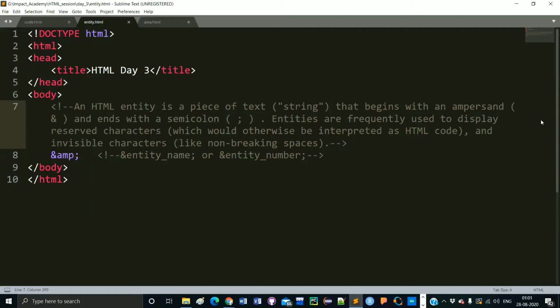And when you use an HTML entity, you have to write the entity name or entity number preceded by an ampersand and succeeded by a semicolon. So in between the ampersand and semicolon you have to write the entity name or entity number, and that is how you can use any HTML entity in your HTML code.